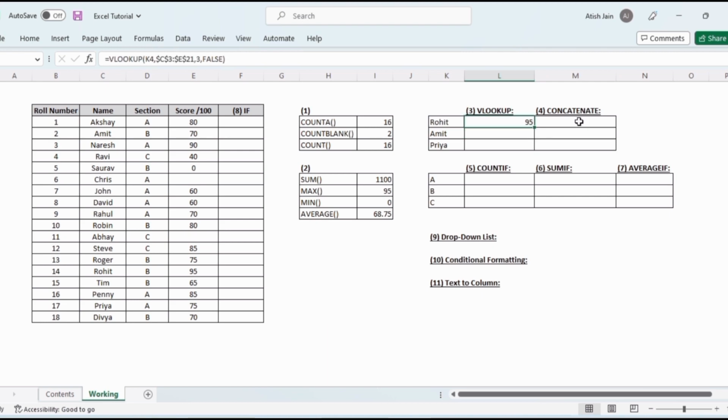I will copy this formula and stretch it to the next 2 students. Now let's match if we have got the correct values or not. The score for Rohit here mentioned is 95. Let's look at the table. We can see Rohit from section B has got 95 scores. Amit from section B has got 70. Priya from section A has got 75. So yes, you can see that with this formula we can get the score given an input.